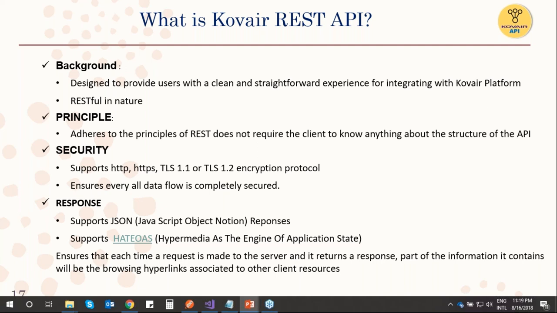JSON means JavaScript Object Notation. Kovair API supports HATEOAS, which means hypermedia as the engine of application state. So what is in HATEOAS? It is very commonly used in the integration sphere where REST API plays a primary role. The response that a REST API sends has to have richness. The biggest benefit with HATEOAS is that the output makes it easy to glean how to interact with the service without looking into specifications or external documents.